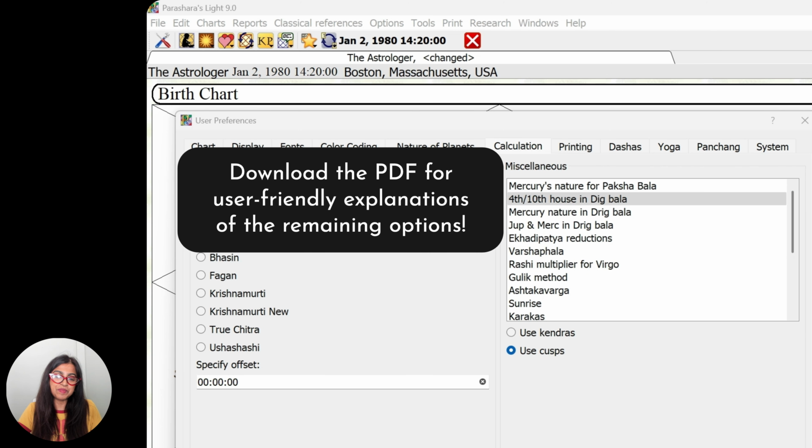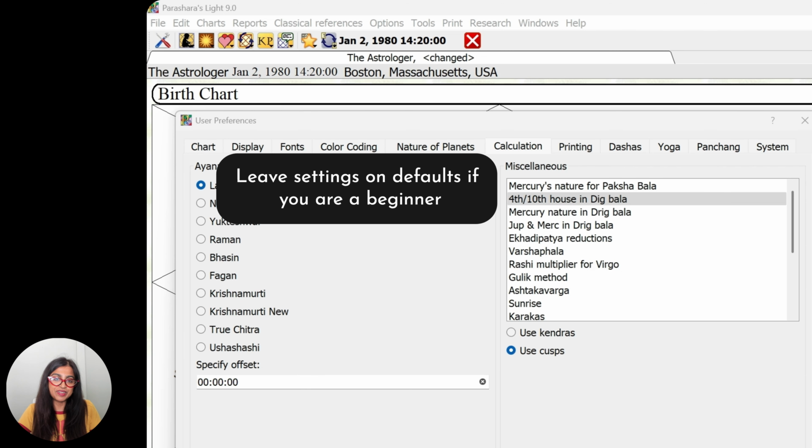I've explained the remainder of these drop-downs in the PDF with user-friendly explanations that'll help you understand these better. And as a reminder, you can just leave them as they are for right now, but I did want to go over this section so you're aware of what it is. And once you develop a level of expertise, you're certainly welcome to experiment and play with them.